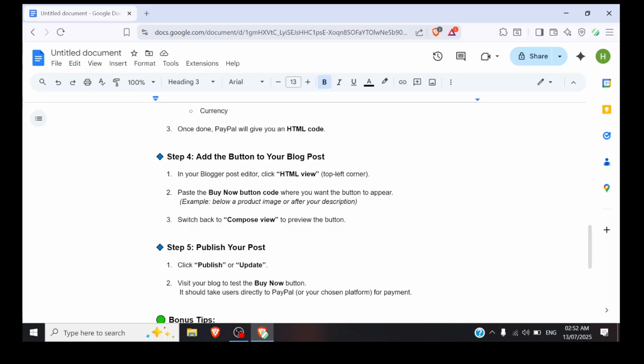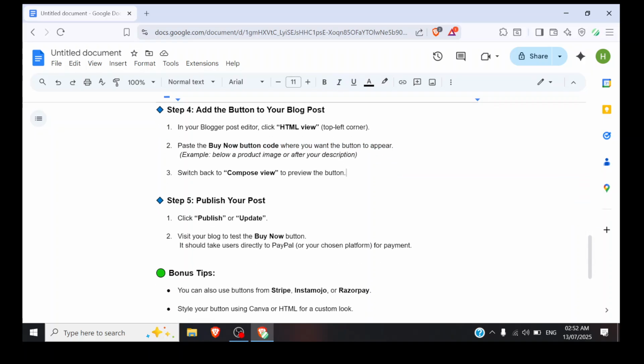Now the fourth step, in your Blogger post, all you have to do is click HTML view on the top left corner. Then paste the buy now button where you want the button to appear. For example, below a product image or after your description. Now switch back to compose view to preview the button before even publishing.